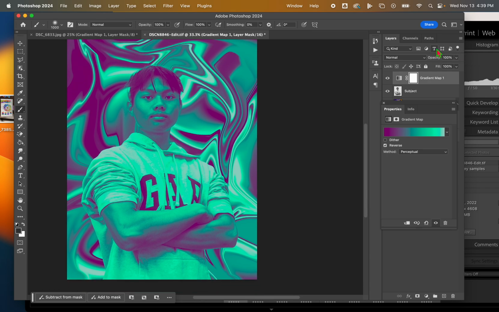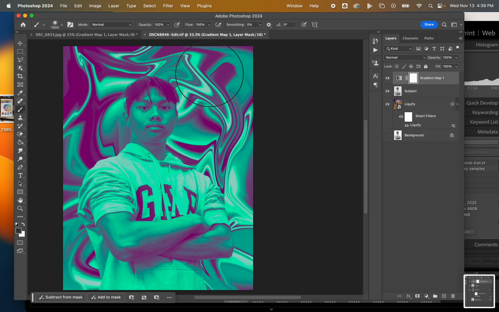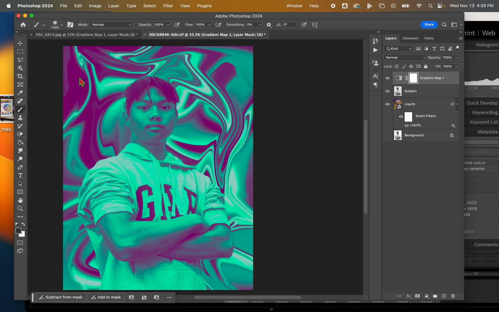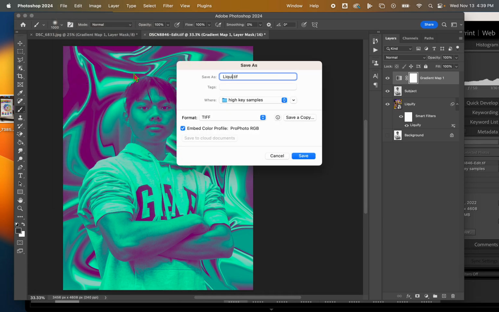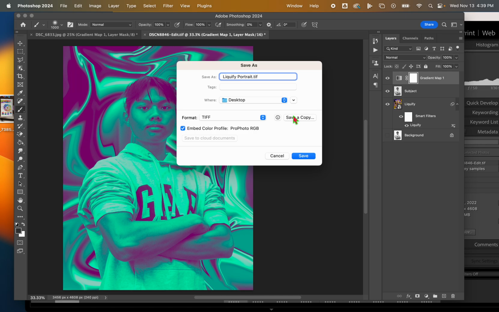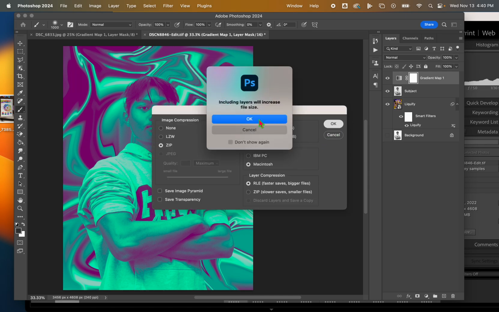Okay? So to turn in, screenshot your layers. Screenshot your work. And then File, Save As, Liquify Portrait on my desktop. TIFF is okay. Hit Save.